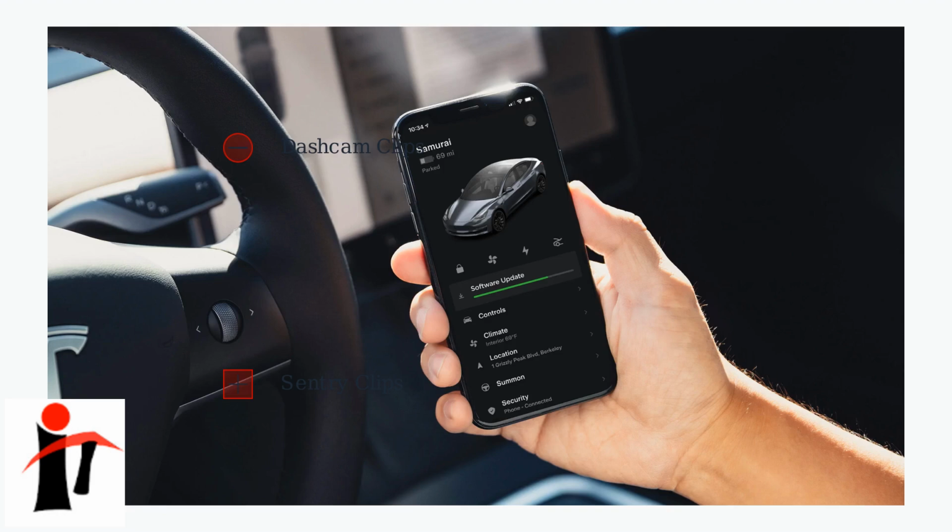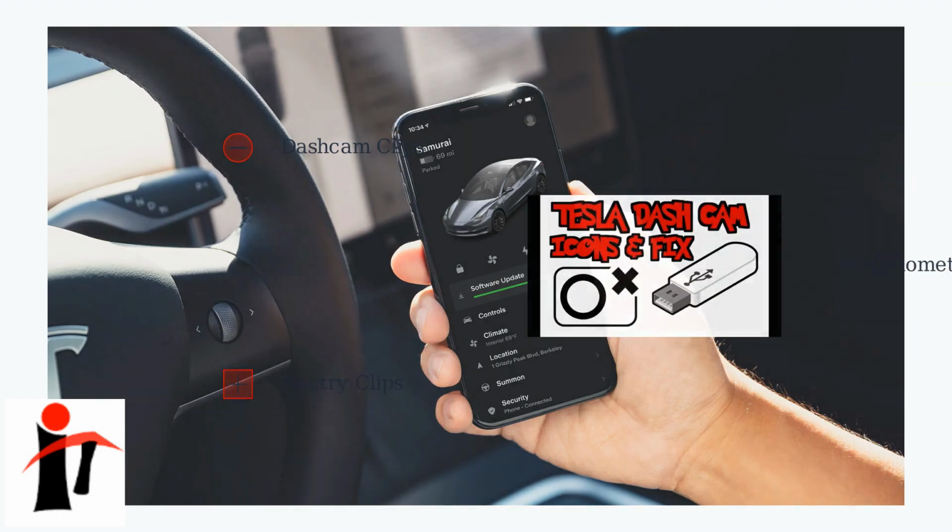Remember, Tesla provides 10 hours of free cloud storage per month as of January 2026, with a $9.99 subscription for additional storage. Authentication via PIN or biometrics ensures privacy.